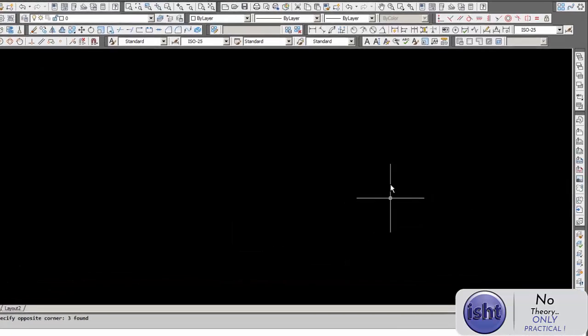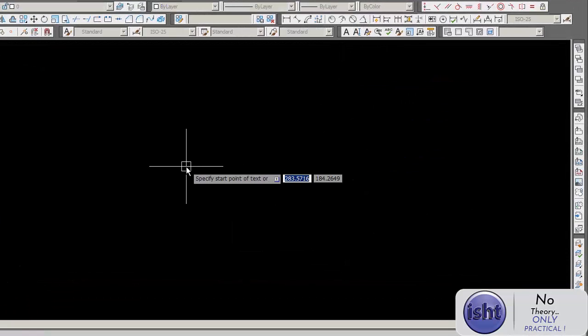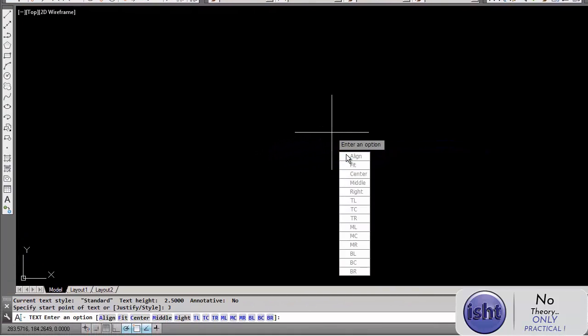Now I will edit once again. See, there is one more point we have to consider. Here there is an arrow mark, and if you click the down arrow, a pop-up menu will appear. It asks you for justify and style. I will explain what is meant by justify by making a demo. I will click on justify, and it asks you align, fit, center, middle, right, TL, and so many options: text left, text center, text right, etc.